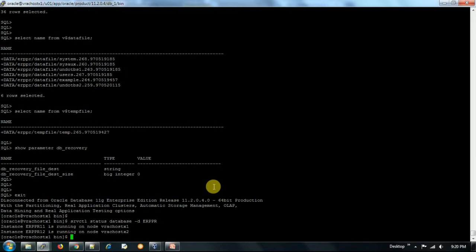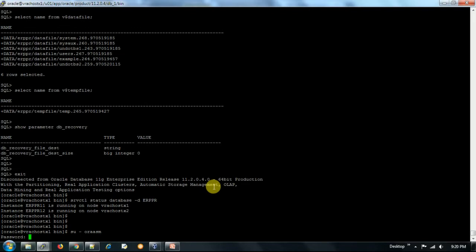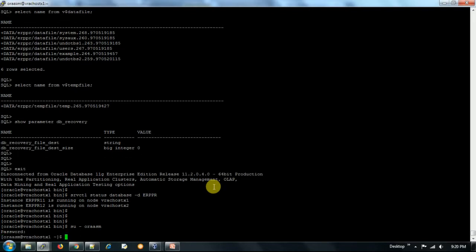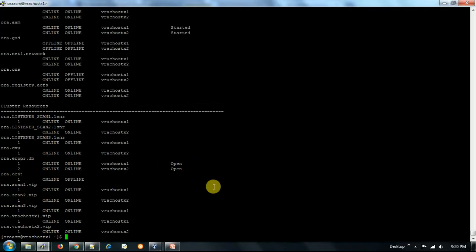So we are stopping the database by using srvctl. First we check the status, and it's running on both of the nodes. So we will stop the database. This is how we use srvctl to check the status of the database with -d, and the cluster will now see the database is added to the cluster services. It's showing open.